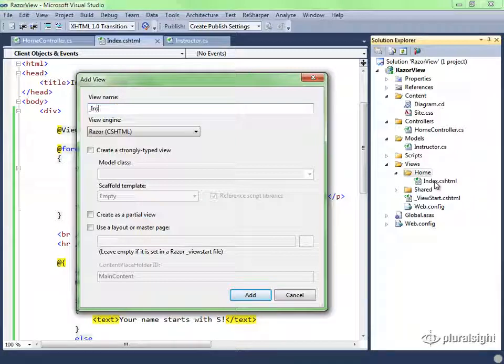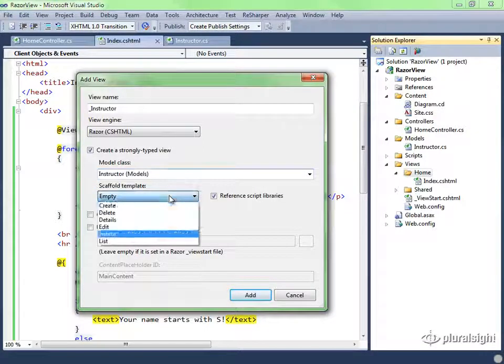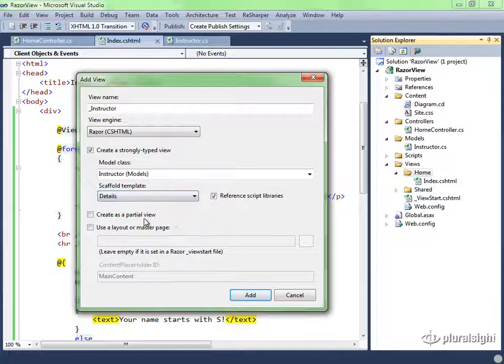I'm going to call this _instructor. My convention is to name partial views with a leading underscore. You don't have to follow that convention, but as you'll find out in just a bit, it makes it easier to figure out what is a regular view and what is a partial view. The view engine is going to be Razor, and this time we will create a strongly typed view. My model is going to be of type instructor, and we'll go ahead and do some scaffolding. I will let Visual Studio scaffold up a details view of the instructor for me. This is going to be a partial view.